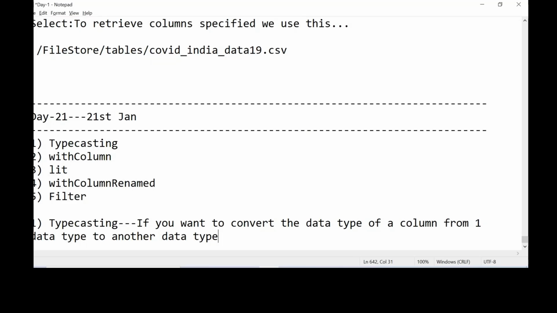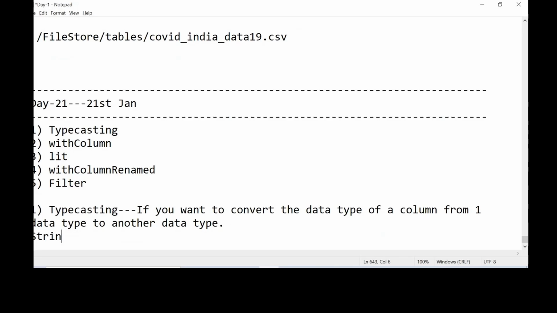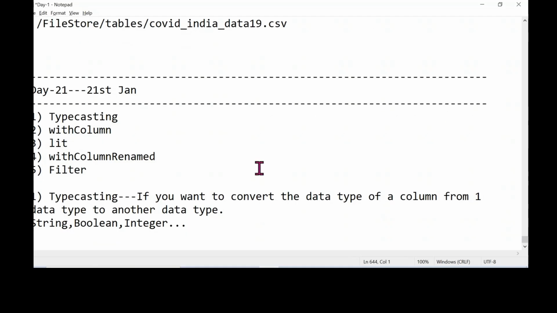If you have a particular column which has a string data type, and you want to convert that into any other type like integer or boolean, that is called the typecasting option. If you want to convert the data type of a particular column from one type to another type, we call it typecasting. We have different kinds of data types like string, boolean, integer, decimal, and so on. In whichever format you want to convert, you can just convert it. Here we have different kinds of options to typecast it. How to typecast it, I'll tell you.